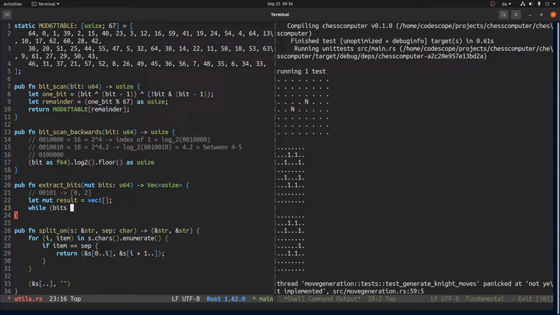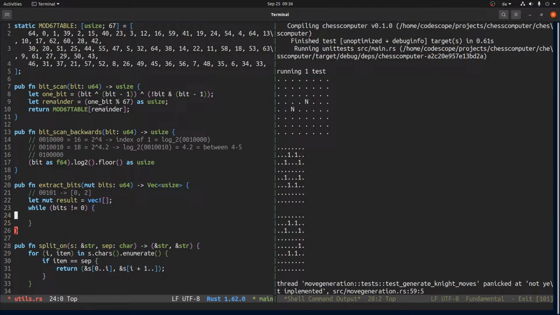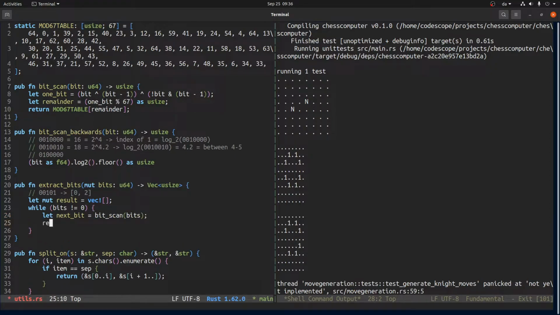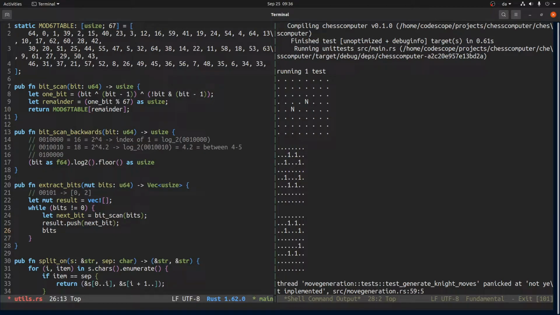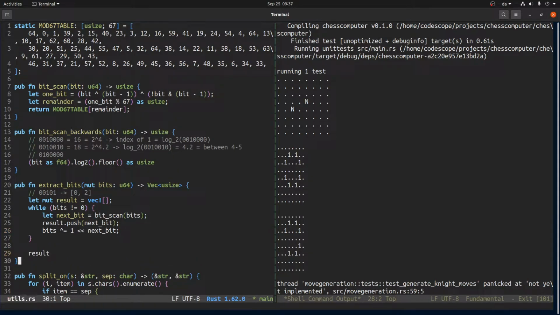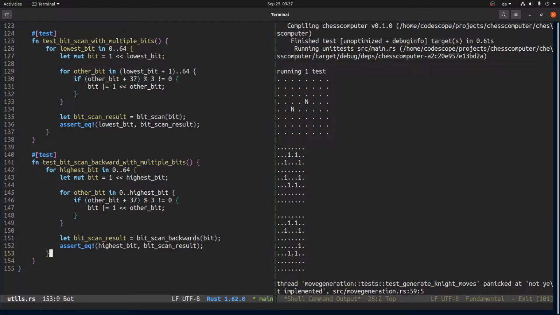Okay, while bits is not 0, then next bit, scan bits, result push next bit, and then we should remove that bit, which we can do like this. Finally we return result. More or less correct, but let's test it.